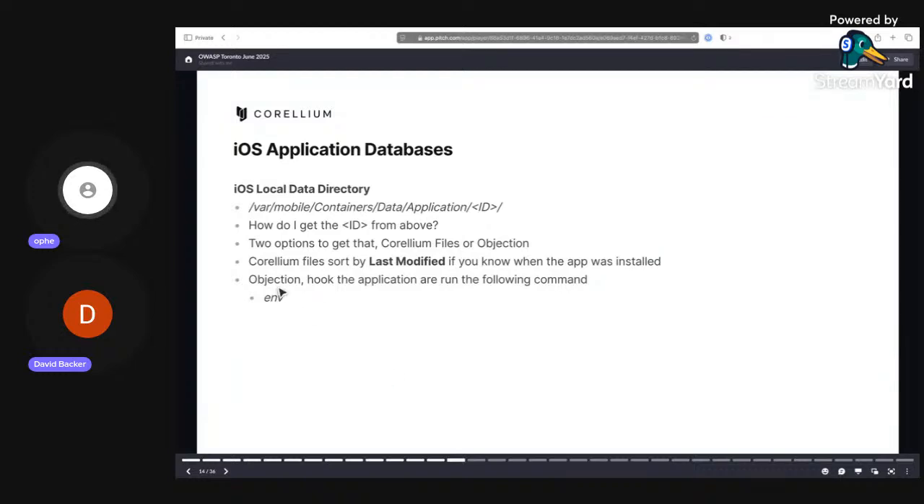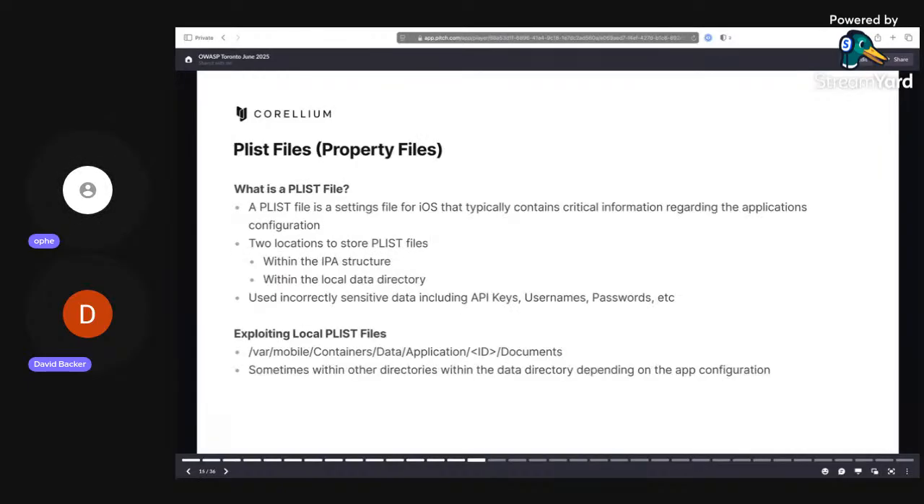Or Objection. This is that tool. If you just hook into the app and just run env, it'll give you that ID. So that's another way to save time.